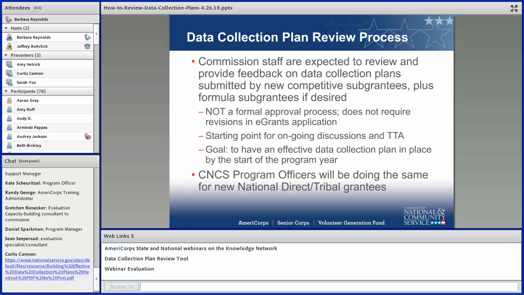The goal here is to ensure that an effective data collection plan is in place by the start of the program year. CNCS program officers will be doing the same thing for new national direct and tribal grantees on our end.